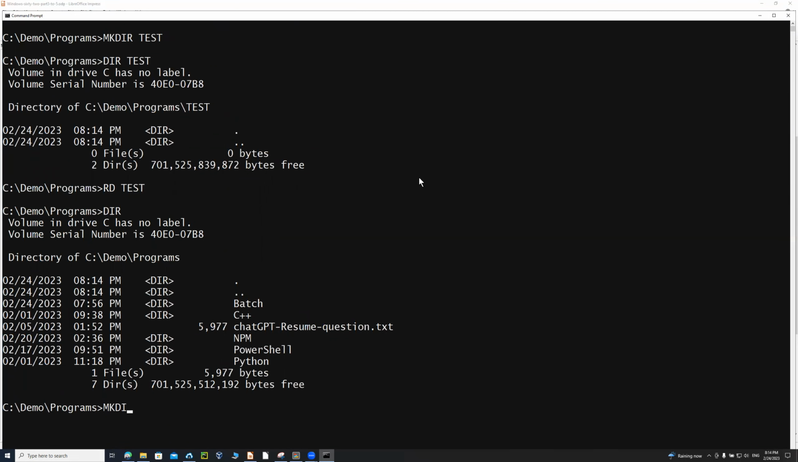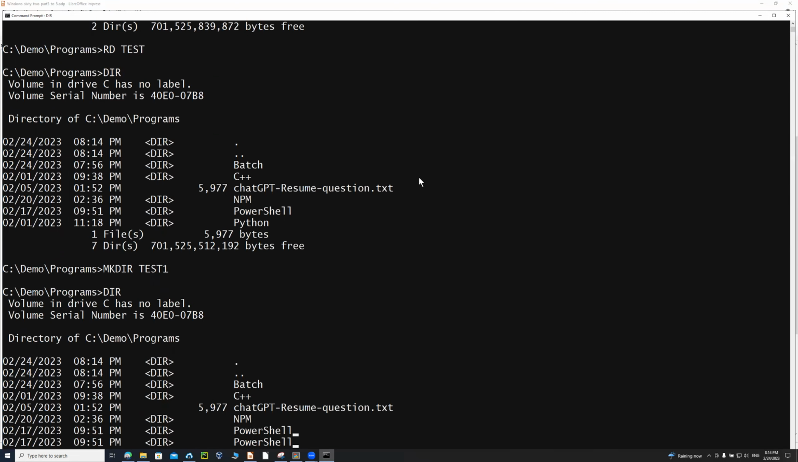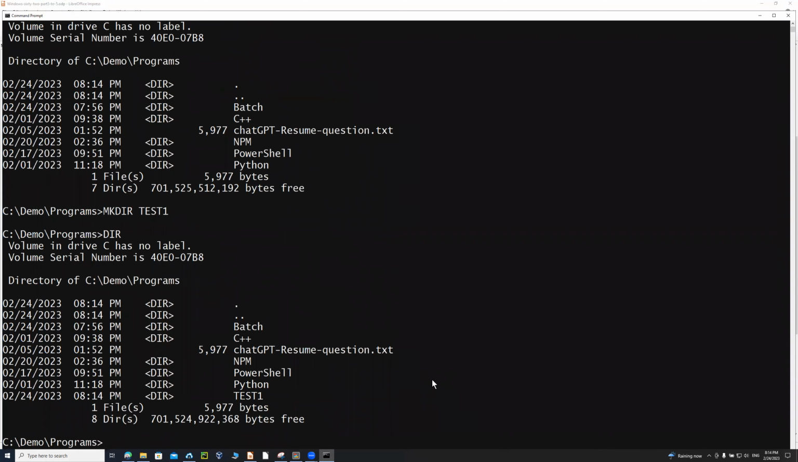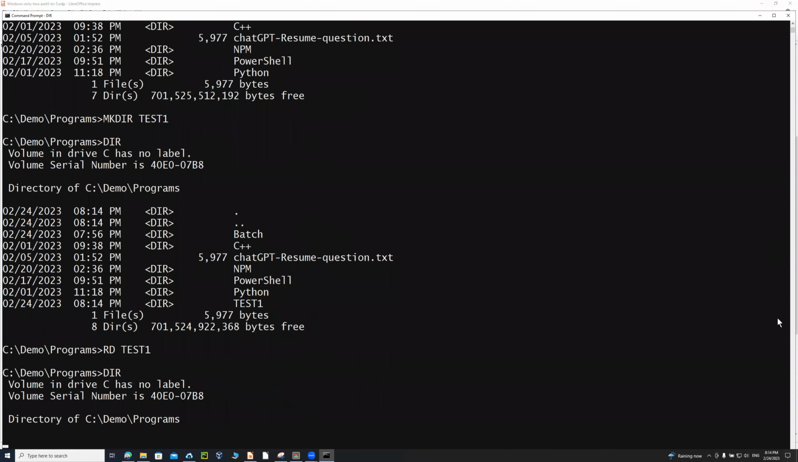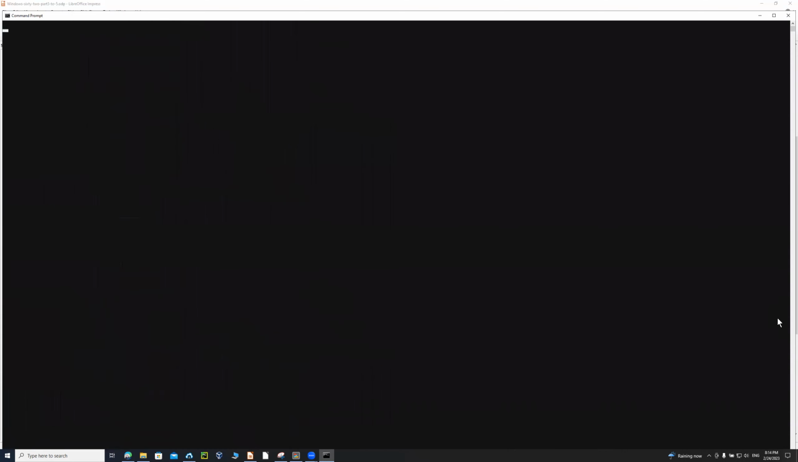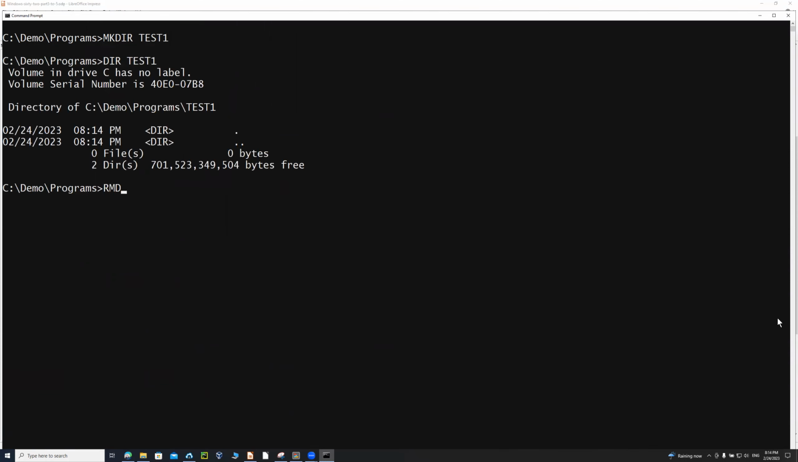But if I say make directory test1, now I do dir, test1 is there. And then if I say remove directory test1, it is the same thing as rmdir. So clear screen, make directory. This time instead of md, I'm saying test1. Now directory test1 is there, rd and dir test1. That is similar to our rmdir.